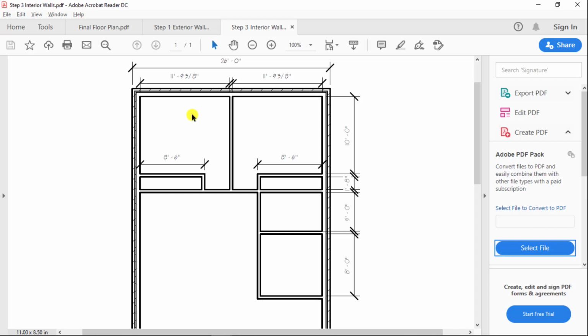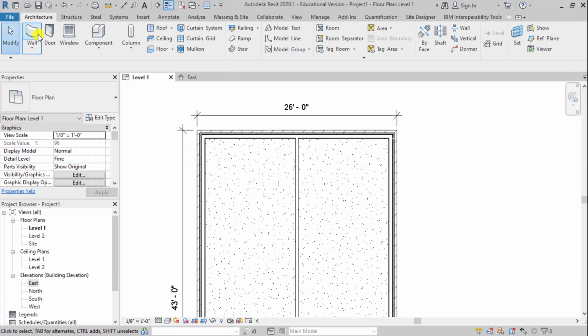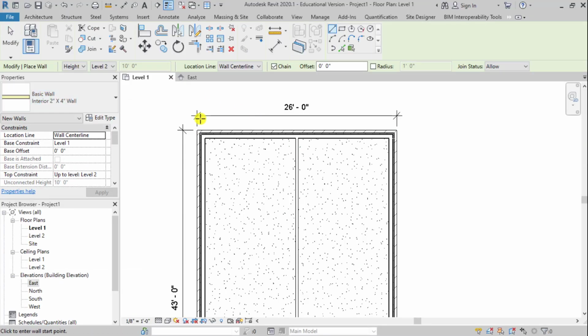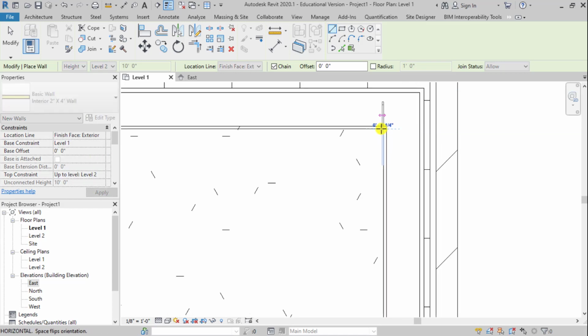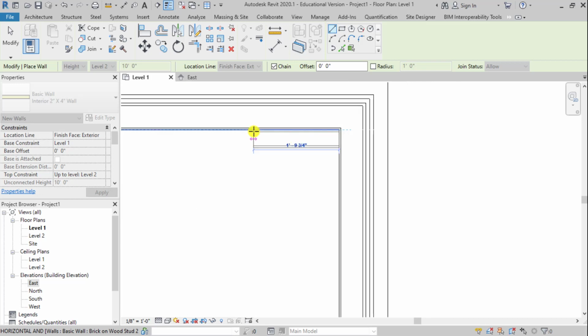Now the next thing that I need is a 10-foot wall across here. Now these two bedrooms are symmetric, so that's nice. So what we're going to do is we're going to draw that wall in, and then we're going to move it down 10 feet. So coming back to Revit, we're going to go wall, make sure it's our interior 2x4, and then what we're going to do is change our center line to finish face exterior, and then we're going to draw it from the drywall. Now notice that it's not going where I want it to go. To flip the direction that a wall is going, hit spacebar, and now it's going the proper direction.